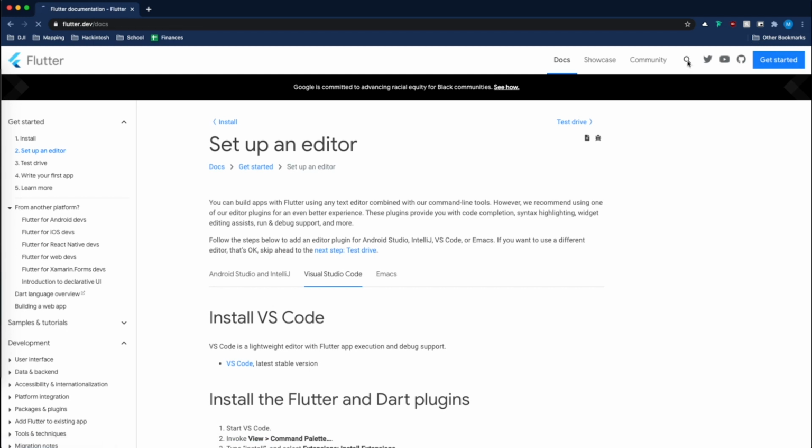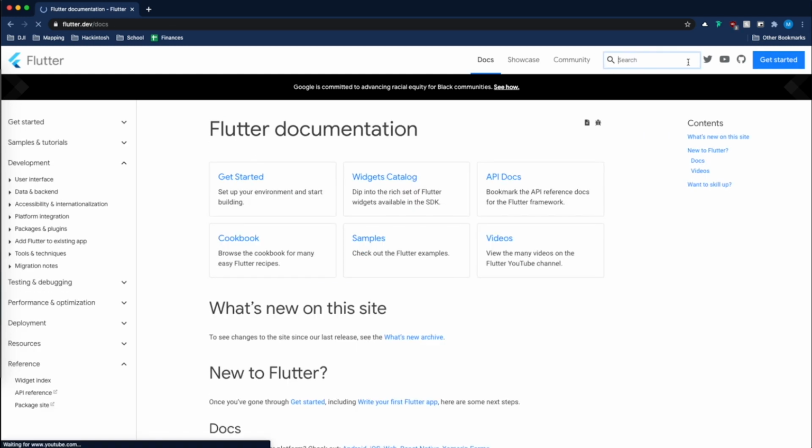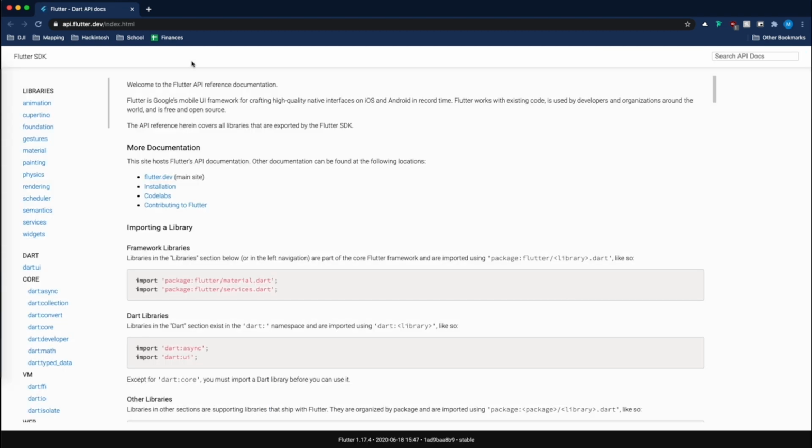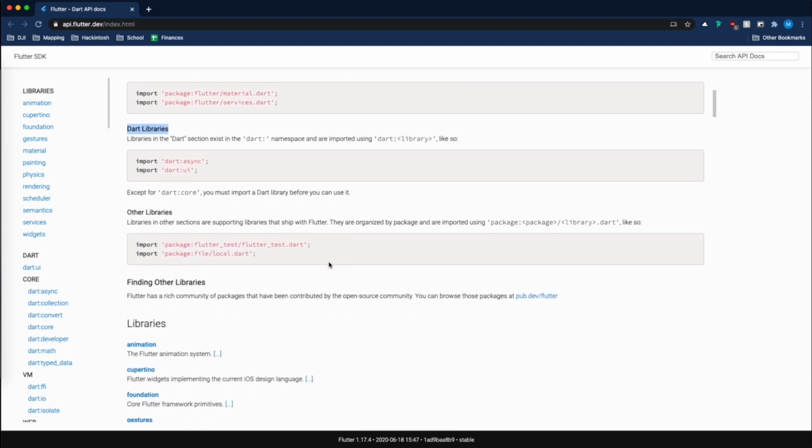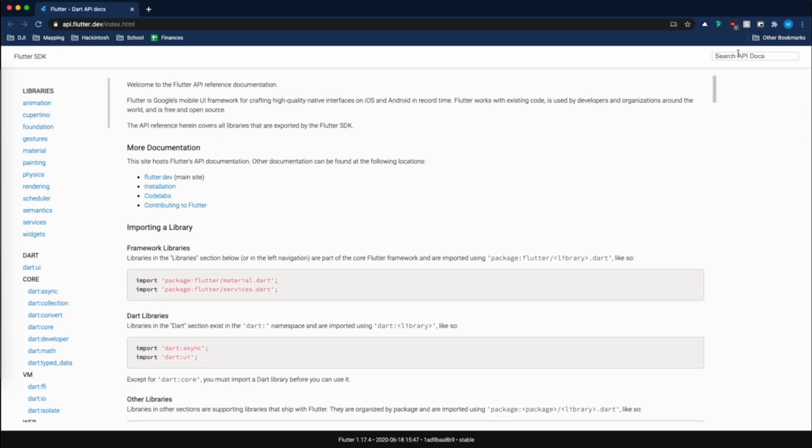And so there's totally no shame in looking at the API docs. I'm going to do it right now. Now we are here at api.flutter.dev that we talked about earlier. So you see this has its own guide here for importing libraries, framework libraries, Dart libraries. I highly recommend you read this.